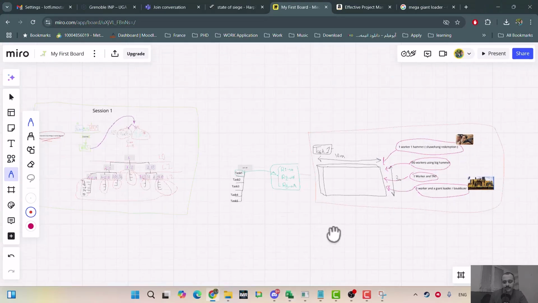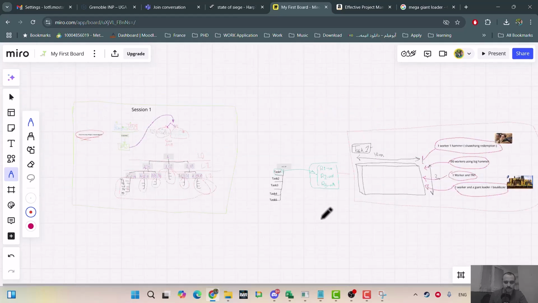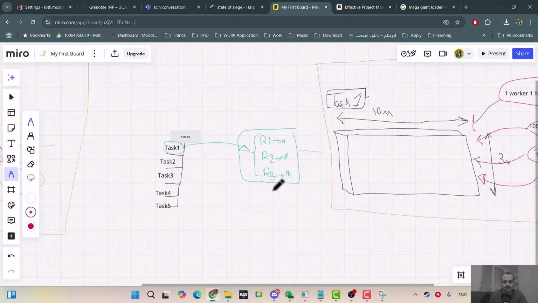Okay, so I think we're good on this topic for the resource. As I said, we have different types of resource.